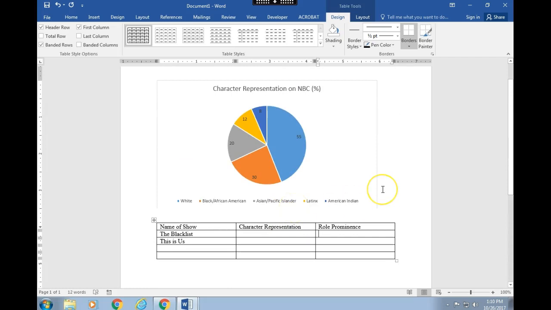Okay. So I hope this helped clarify how you do everything, the basics of making charts and tables on Word. If you encounter any issues, let me know, and I can try to help answer your questions.